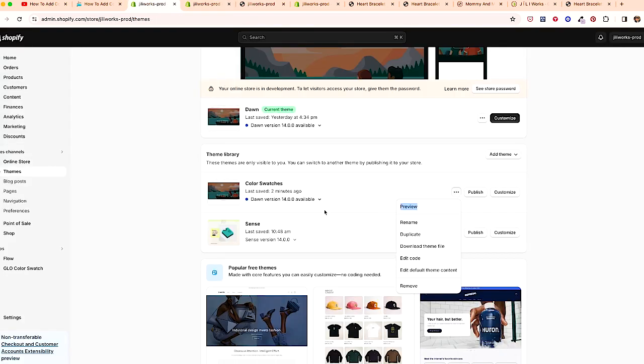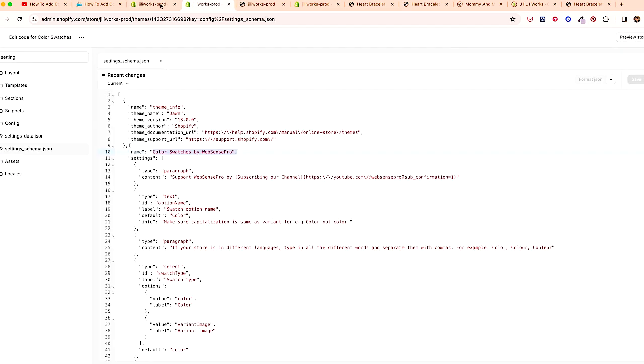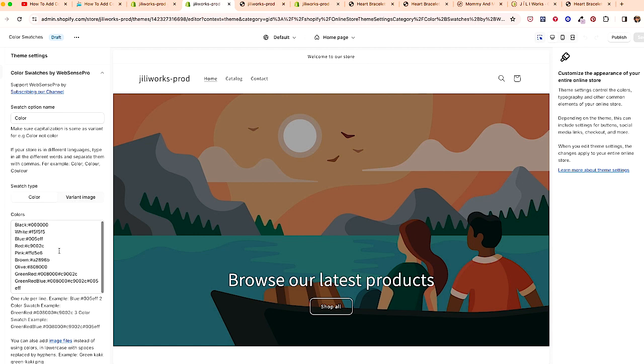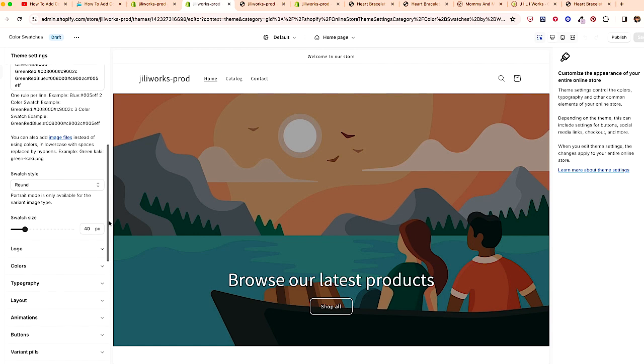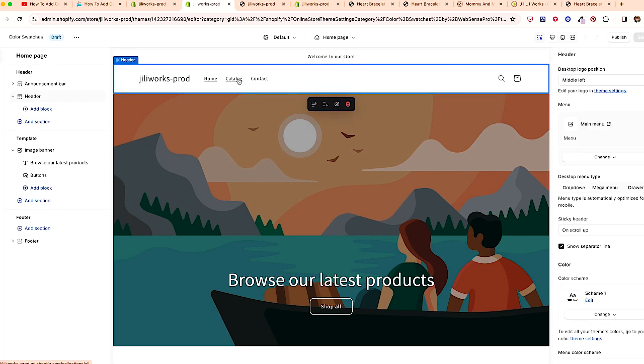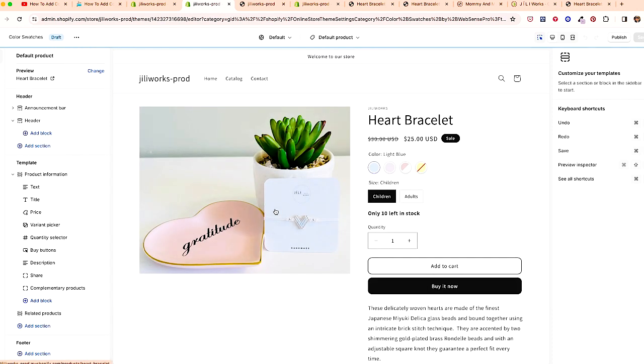Now let me go here, and we want to not edit the code, but customize it. Here we go. We have the code and the customize. Let me move this tab over here, click on theme settings, and you're going to see color swatches by WebSense Pro. So just adding that JSON added all of what you see under this tab. It doesn't really affect anything yet. Nothing is actually taking effect. That just updated the tab.